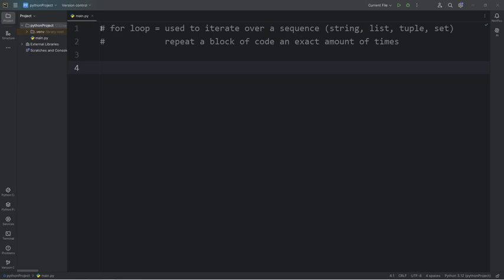Alright, everybody, so we are moving on to for loops. A for loop is used to iterate over a sequence, such as a string, list, tuple, or set, but we still need to talk about these three topics, but we will soon. Or we could use a for loop to repeat a block of code an exact amount of times. With the while loop, we will execute some code, possibly infinitely. With the for loop, it's limited.